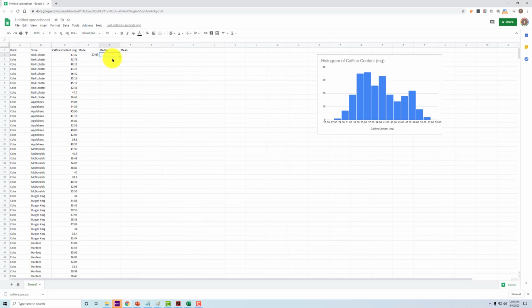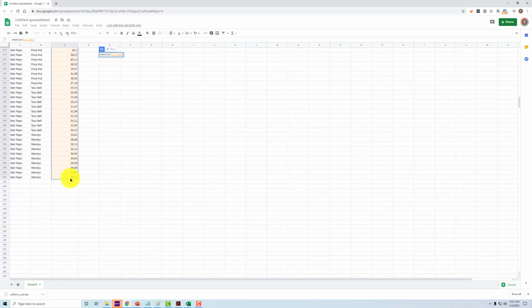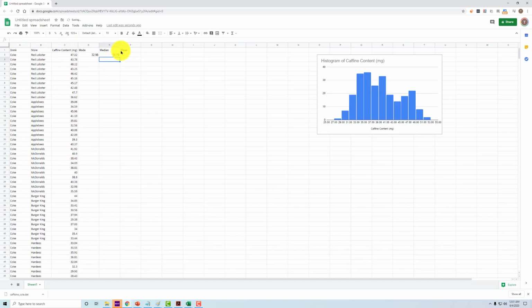Right? I'm going to be shocked, but to do median is pretty much the same thing. Equal sign, median, and we do the parentheses, and we're going to give it the data to calculate the median for. So we select the data. Once we have all the data selected, we press enter, and there we go. We have our data. All right. The mean is a little bit more complicated. We got to do the actual equation.